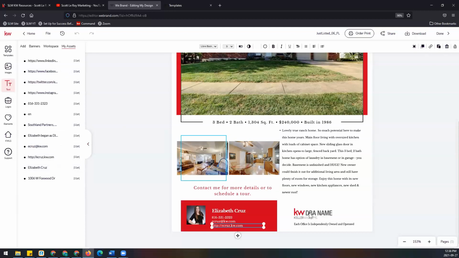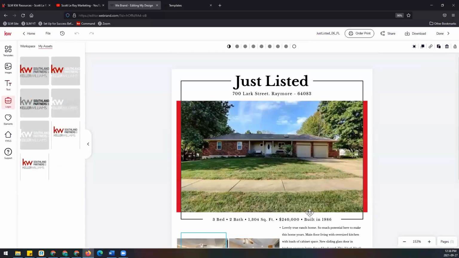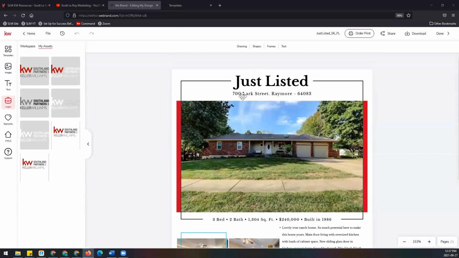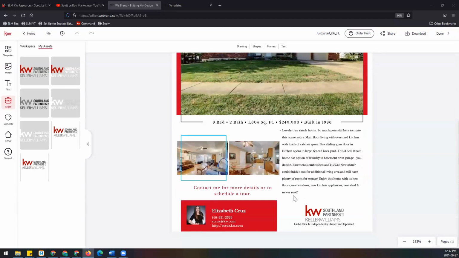Now, the next piece is the Market Center logo. And once you click to select that one, it will automatically take you to logos, my assets, where you can really nicely click replace. And it'll pop it in there for you. So now we have all of the pieces updated. Just going to do a once over. Yep.